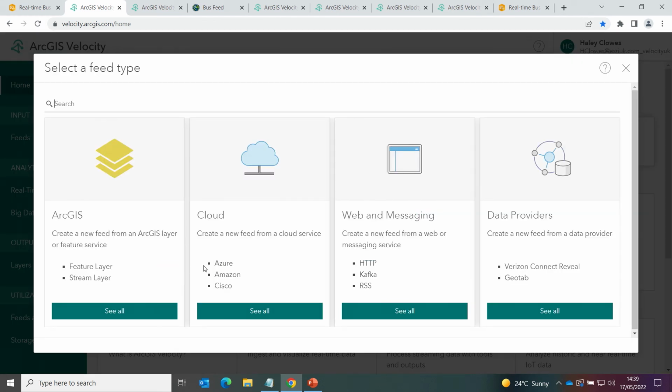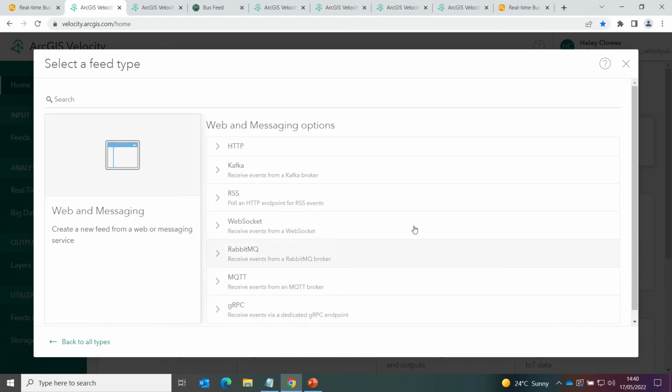This is a wizard-like user experience designed to help you bring in your data successfully every time. So first, we need to choose what type of feed we want to create. The different feed offerings mean we can connect to external sources of observational data, such as Internet of Things platforms, third-party APIs, data providers. In this case, I'm going to bring in the open bus data. This is from a poll to a HTTP endpoint.